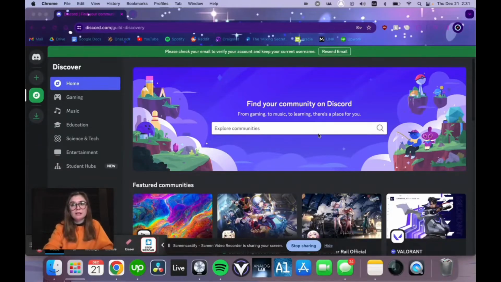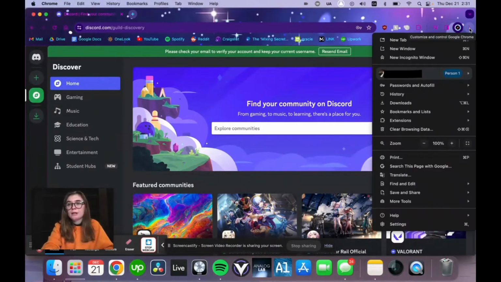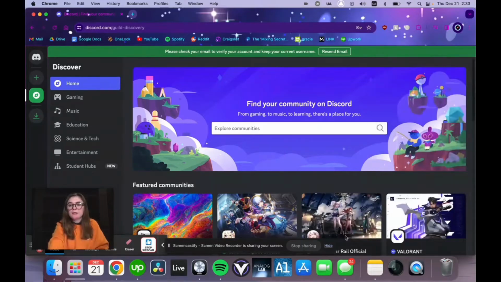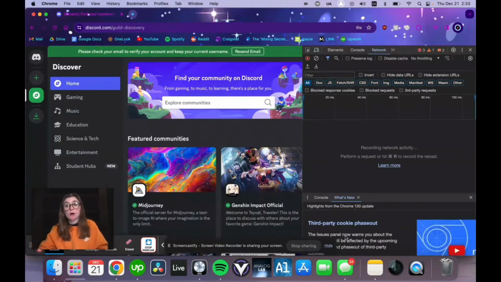So once you're logged in, go up to the three dots on the upper right corner of your Google Chrome. When you click down, it's going to bring a whole list of different options. You're going to scroll down until you find more tools, and here you're going to click on the developer tools. It's going to bring up a bunch more options.